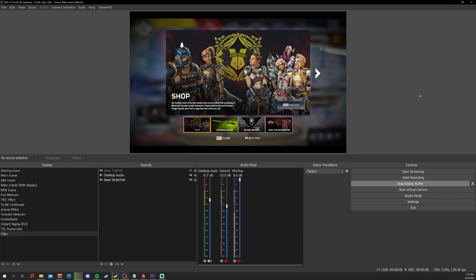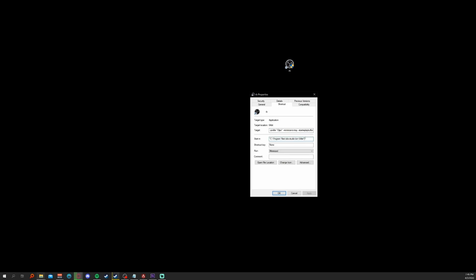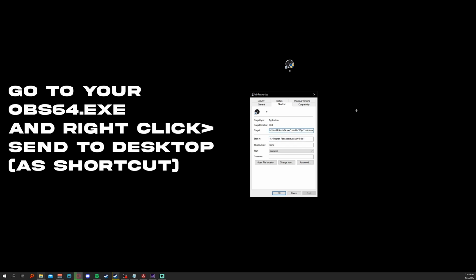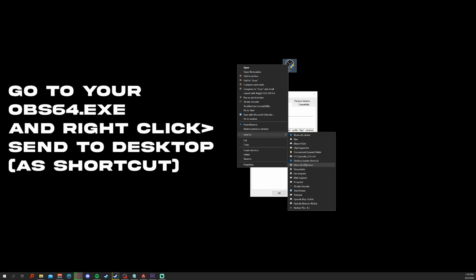Another tip I have, if you don't want OBS to be open like this and taking up so much of your memory, is to make a shortcut straight from your OBS install folder. Go to Program Files, OBS Studio, bin, 64-bit. The 64-bit one is called obs64.exe. You right click on it and send a shortcut to your desktop.